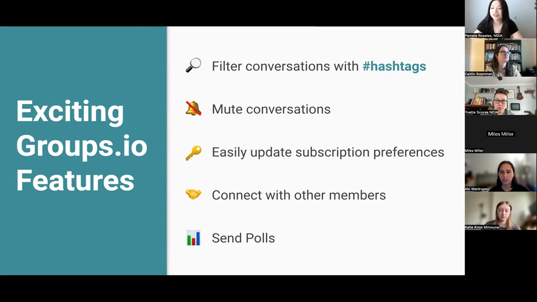Another exciting feature is that you're able to mute conversations. So you're able to mute topics as well as specific hashtags. So let's say the ACP is not necessarily something that pertains to you. You can mute that topic at any time, and you can also unmute, which is great, so that if it does become relevant to you or your job, you can then get back on track. You can still search those topics that you muted as well.